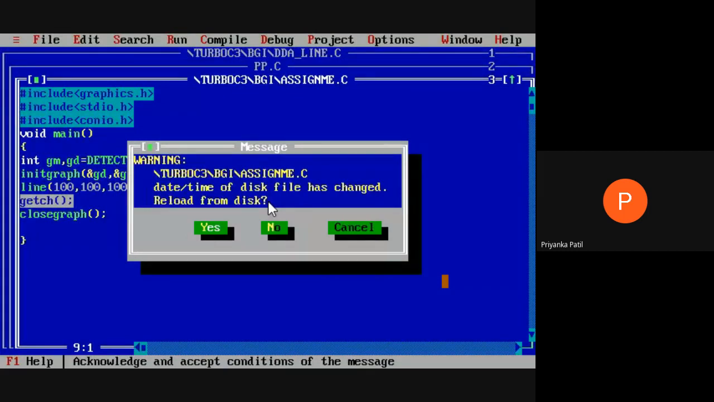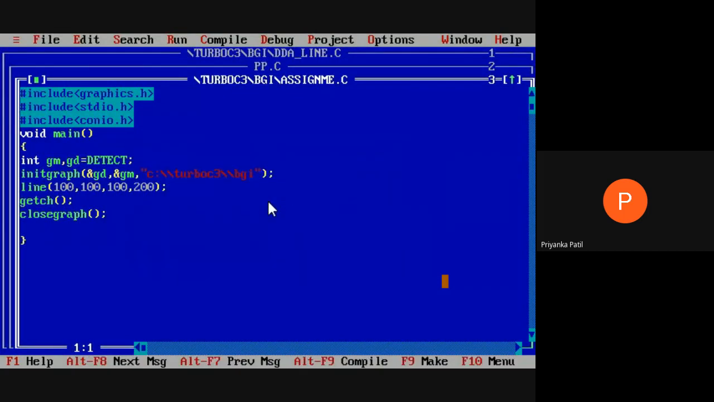Here is the output. This is your starting point, 100, 100, and we set the second endpoint of the line as 100 and 200. So here is the output of the particular program. Why do we use getch? Because whenever we call the closegraph function and after entering a key, the screen is shifted from the current screen to another. Therefore we need to close the graphics after executing the getch function.